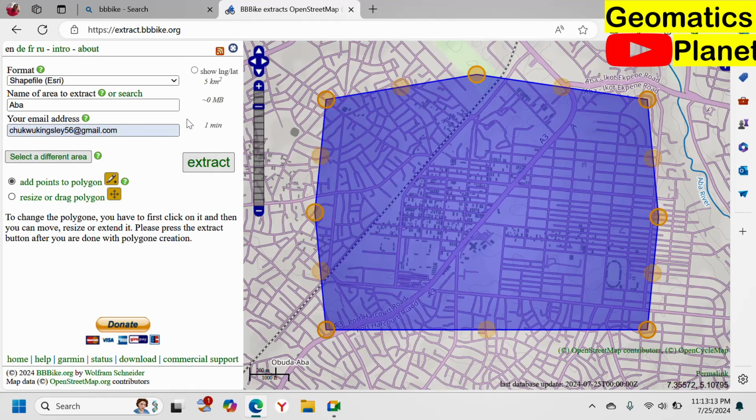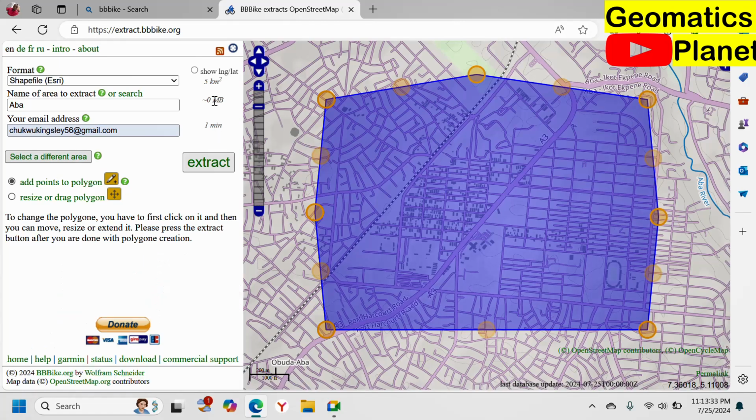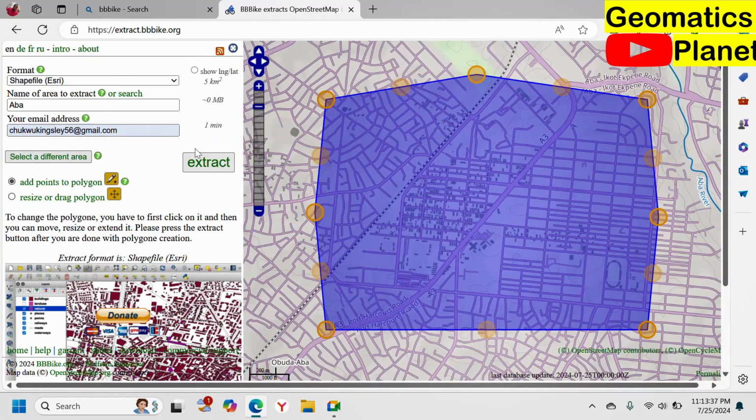Once you are done, remember that as I'm expanding the area, the size is increasing here. It has a limited range. When you want to do the entire Enugu, you can't just use this, it won't work, because it has a kilometer limit and it will stop. So if you look here, I have 5 kilometers square, which the total size is less than this MB. Then once I am done with where I want to click, the next thing is to click on here.